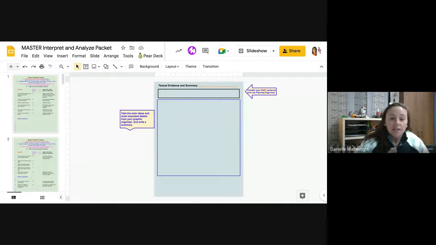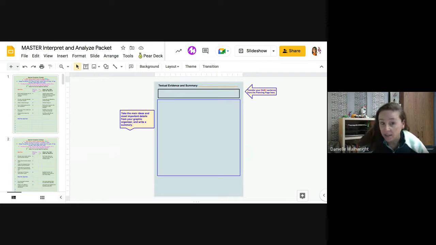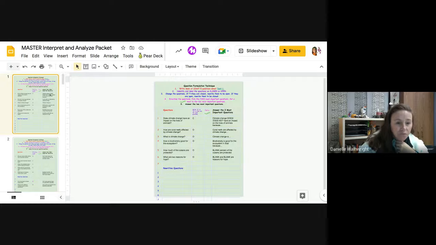Hey guys, so this is a how-to video on how to do the interpret and analyze packet, specifically how to create your summary of the interpret and analyze packet. So most of you were here for all or part of this first part. So basically everything's color-coded because it's me and the colors matter.